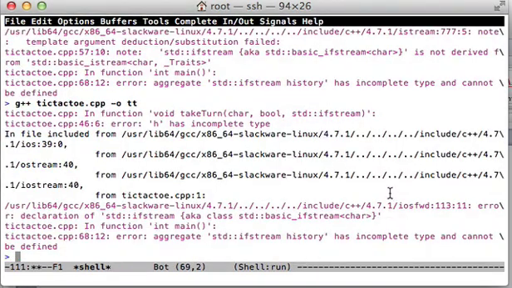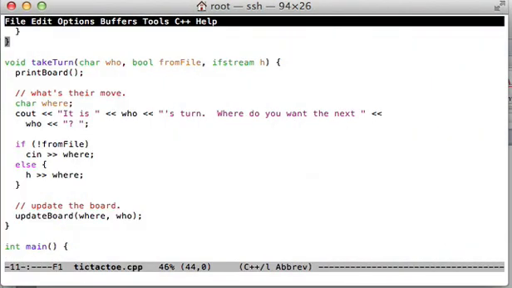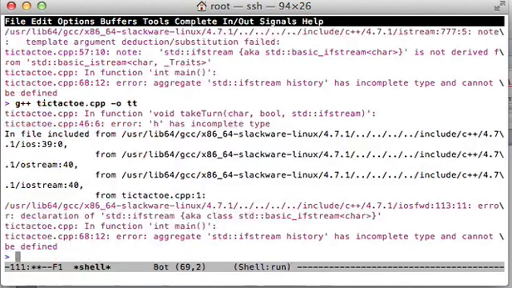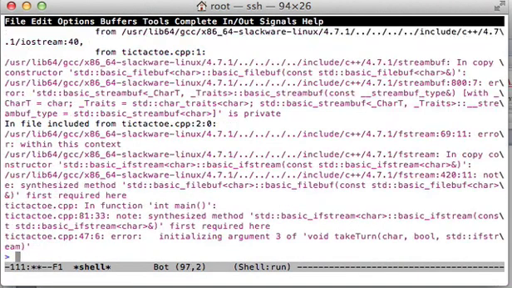Okay, so I get this error here that says it doesn't know about ifstream. H has incomplete type, but if I go and look where H is defined here, the error it's complaining about is this ifstream because I forgot to go up and pound include ifstream. If you get an error like this, it could be because you didn't do the right pound include. Alright, now we get some different errors.